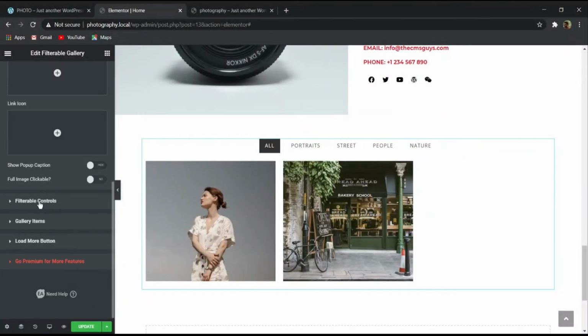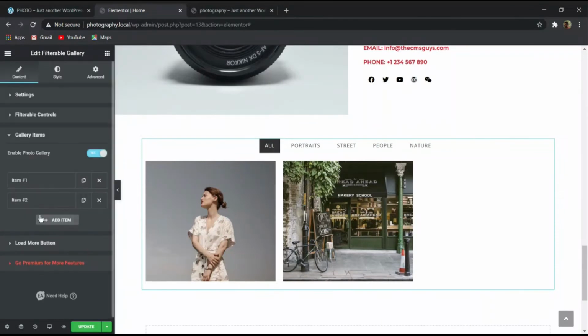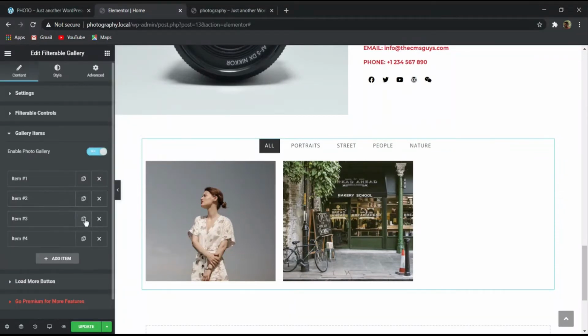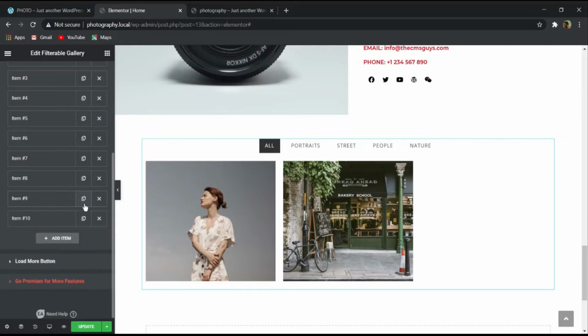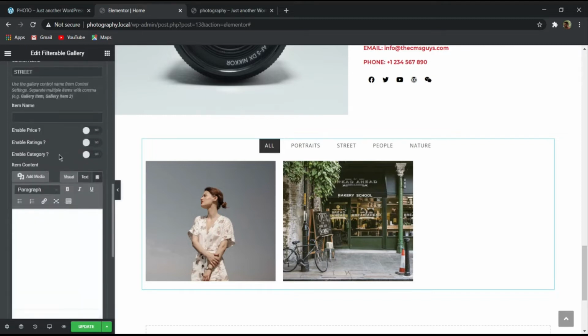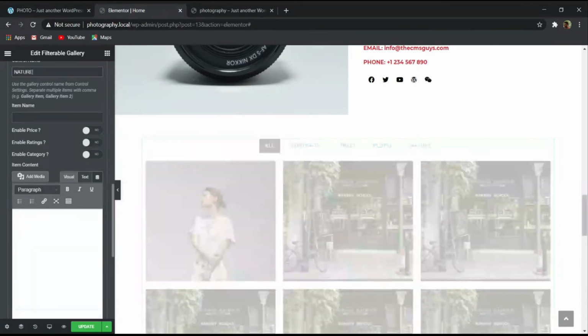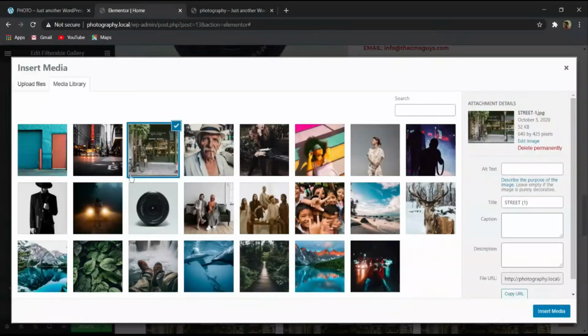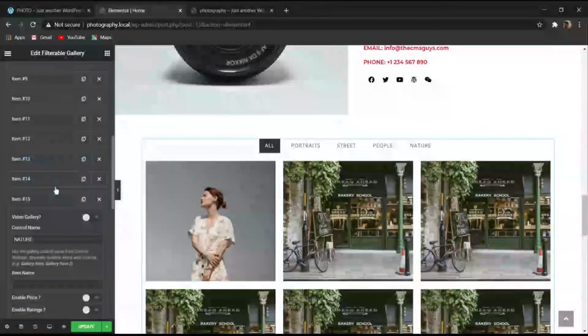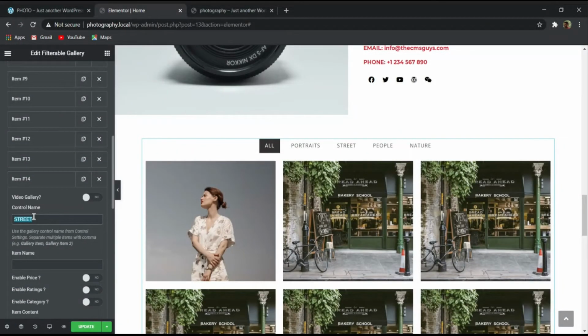Let me add a few more filterable gallery items. I will copy this up to 15. We have 15 images, so I will change this street to nature. And then here I will start adding nature, one image I have added. Then I will change it to people.